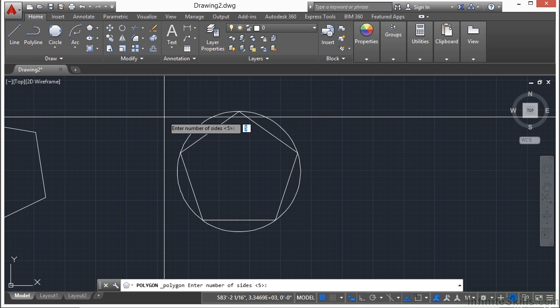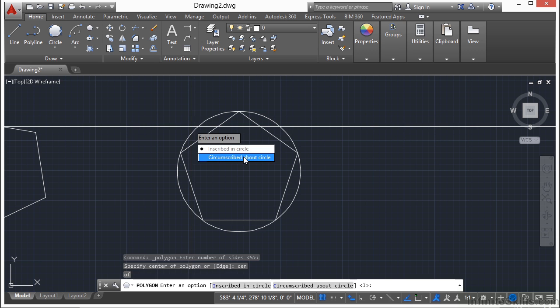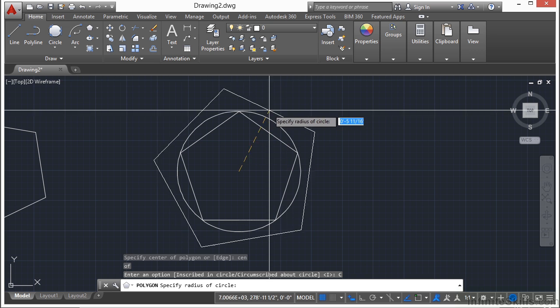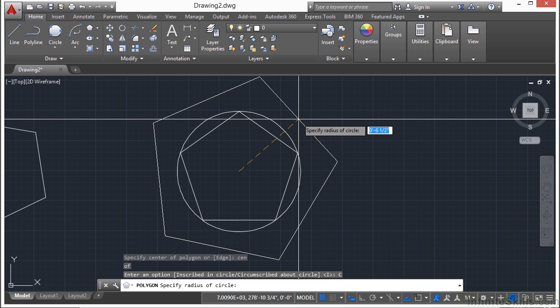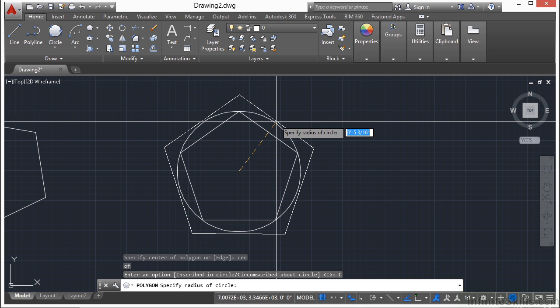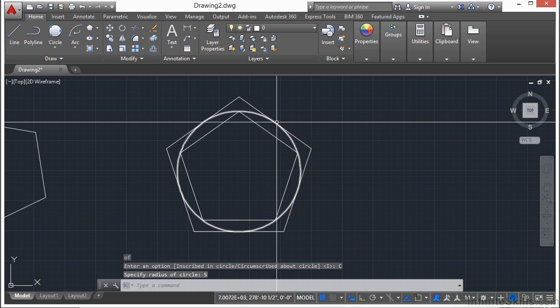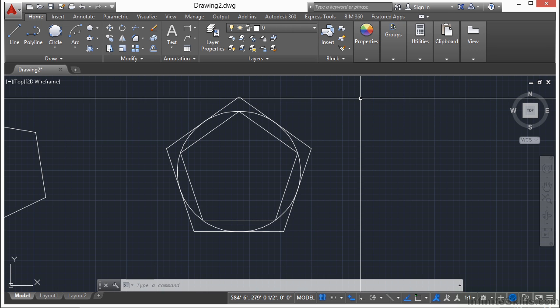Start the polygon command again. Type in 5, type in CEN for the center of the circle, select the circle, and now I'm going to look at the circumscribed about the circle option. So now what it's doing, instead of drawing that dashed line to my vertex, it's going to the middle of one of my legs. So that means that my legs or segments of my polygon are going to be tangent to this circle. So if I type in 5 for my radius again, the polygon is on the outside, circumscribed outside of the circle. So those are the different options on how you can draw polygons.